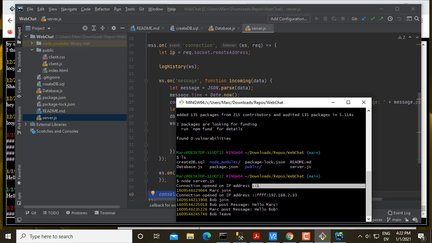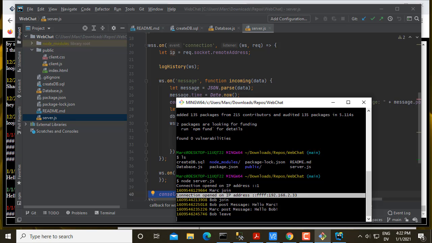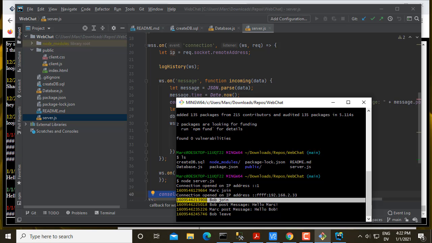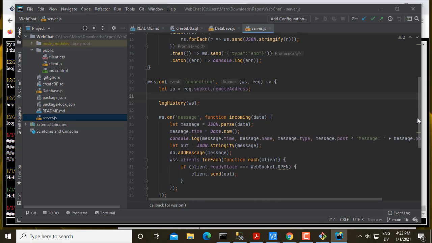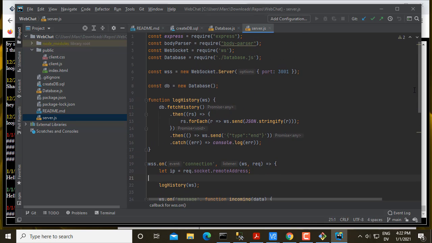So I connected to localhost, and it shows me the IPv6 address for localhost. And I also made a remote connection from my other machine. So I connected from 192.168.2.33 to this machine, which is 192.168.2.103. And then the messages and the leaves and joins. So that's basically all the code there is.